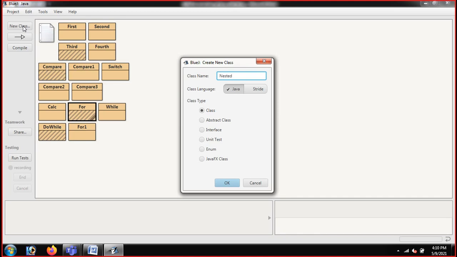Different loops within another loop, like a for in a while, in a do-while, in a for, in any other loop, and any number of loops can be added within one another. Basically, why do we use nested loops, guys?